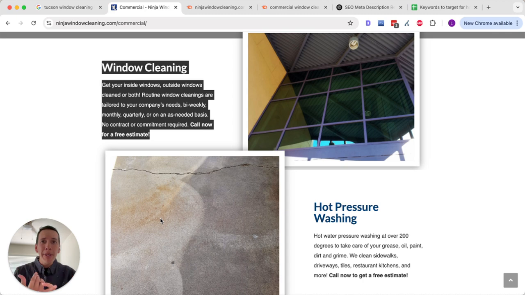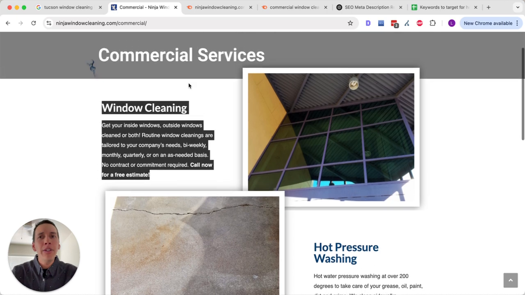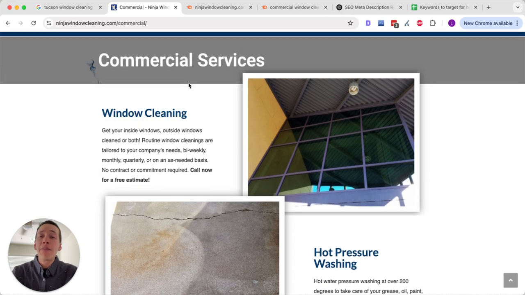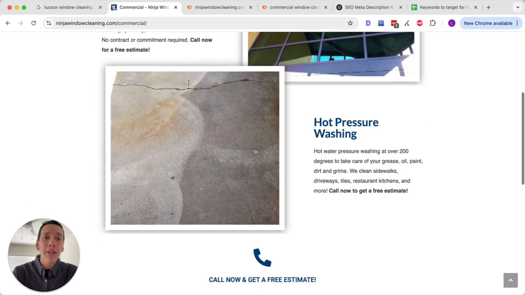This doesn't tell me about the packages they include, why I should choose them, the benefits of working with them, the pricing, little stuff like that that really helps convert users into buyers.